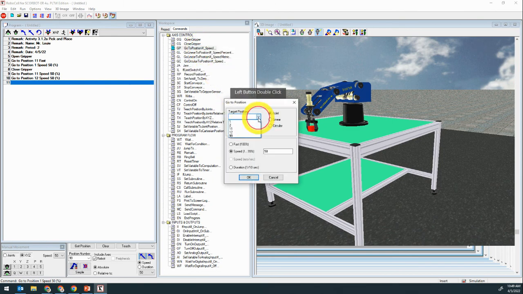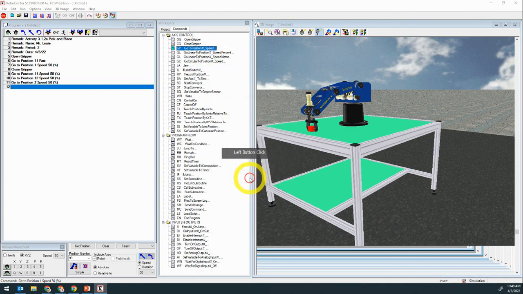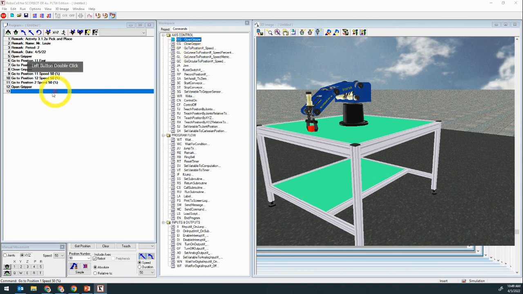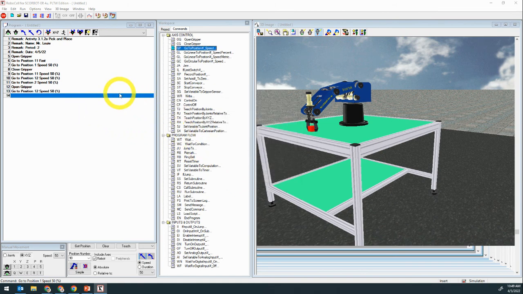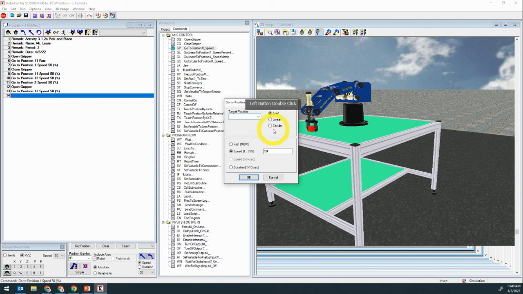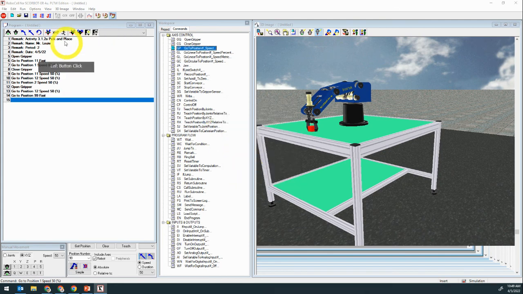And then we're going to go back from 12 to 2, 50%. And then we're going to lay the block down, which means we have to open our gripper, right, to release it. And we'll go back to position 12. And then finally, we end up at position 99. So remember, after we go back up to position 12, we're going to retract and go back to its home position. And this is when you can go fast.